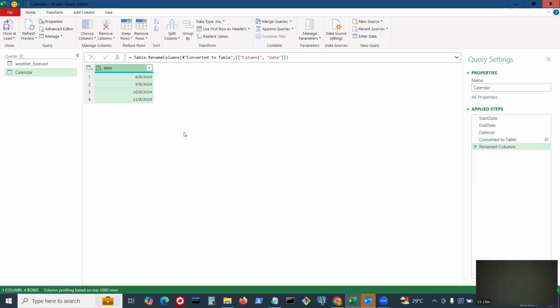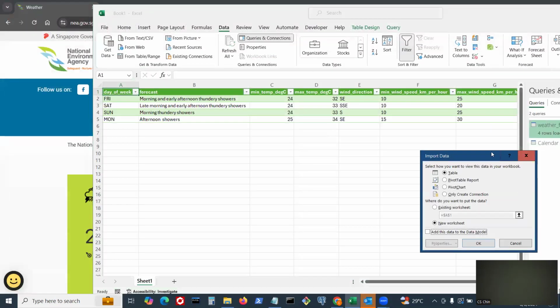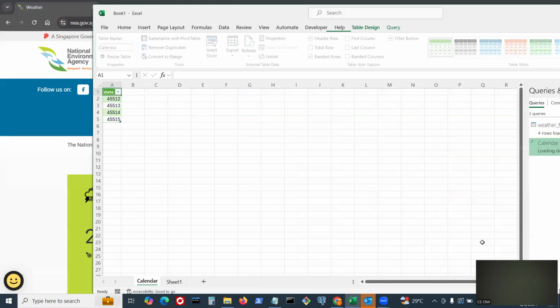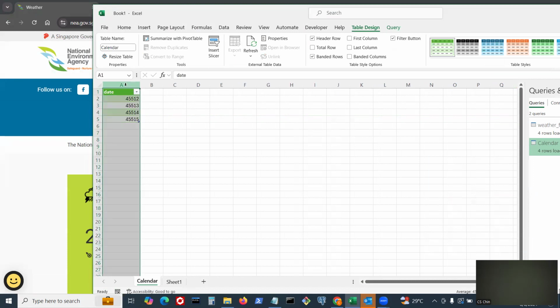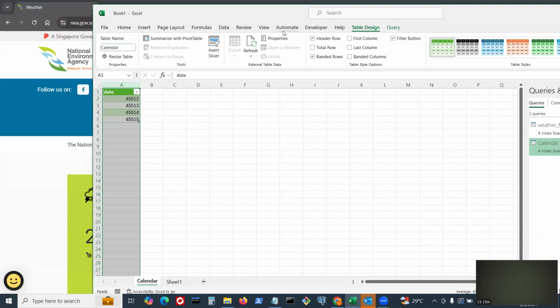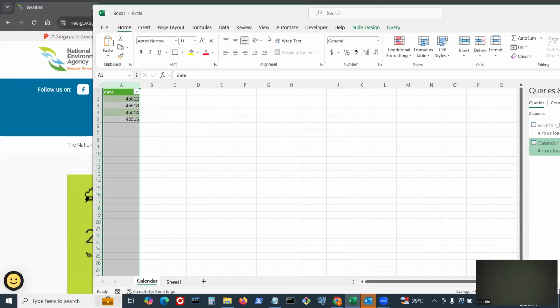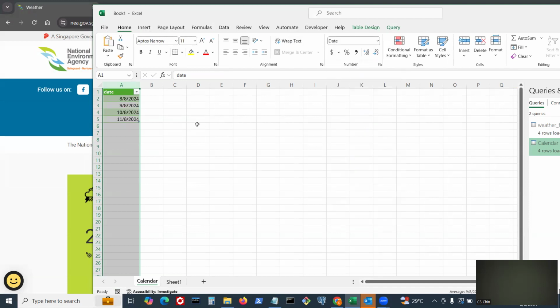So that's it here. So we can reload it into the Excel sheet and we put it in a new worksheet starting from A1. So we click OK. So this is our calendar here. And we change the format to date. Home, to date, Short Date. So here we have it. So it's in a table form also, it's Calendar.